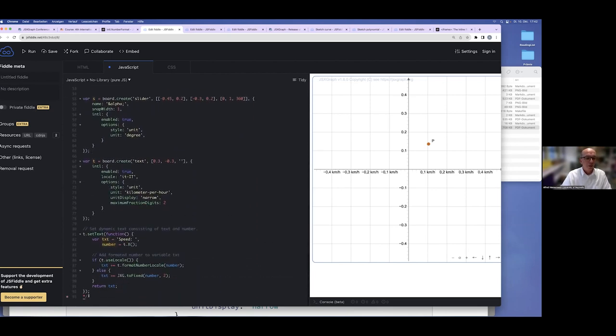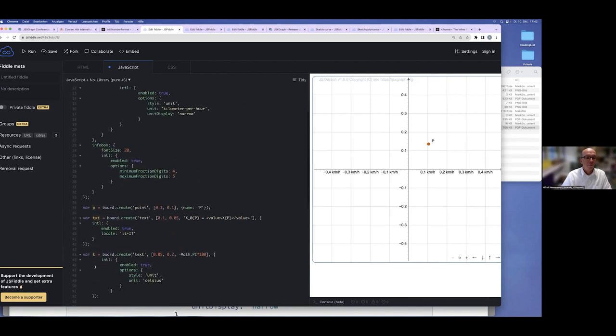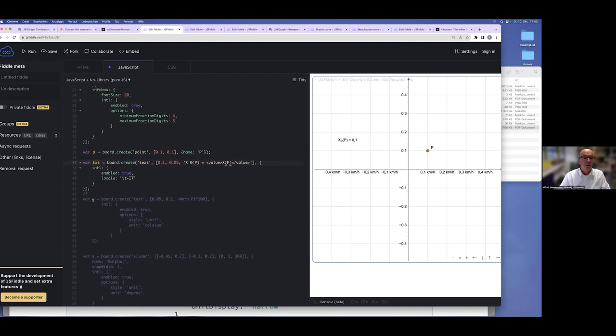I can show you another example. New text. So here it's a text, and it uses the not so well-known value tag of JSXGraph. If you supply a text with this value tag, then this value tag is evaluated, and the value tag has to contain JessieCode. And this is in the Italian number format.